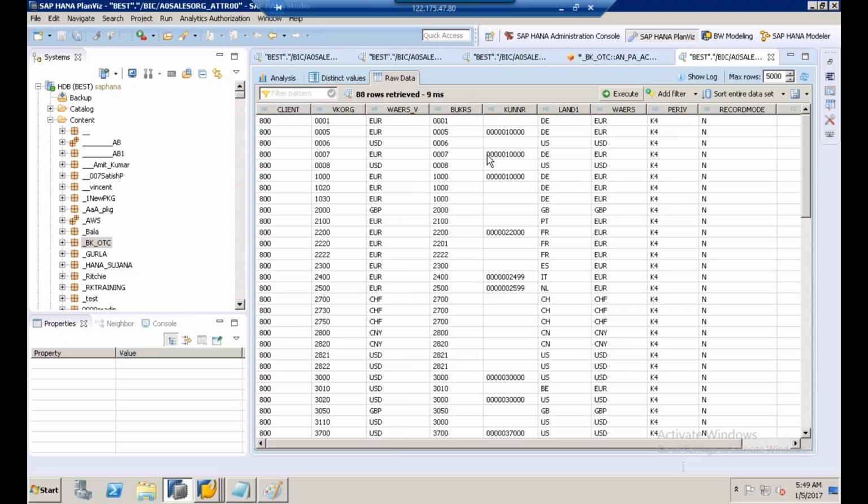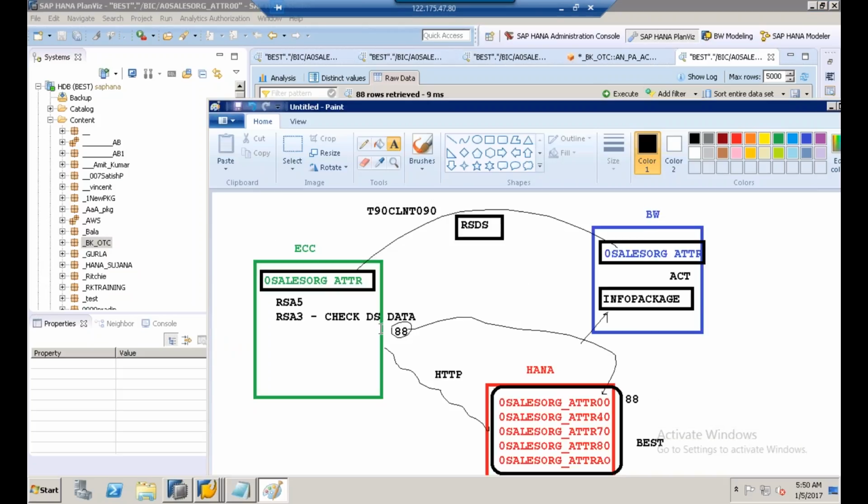This is DXC. So in order to get these data sources to SAP HANA, first we need to replicate and activate. Structures are created once you execute the info package, a data at 00 table. Now we have done the standard. So this is the standard process.